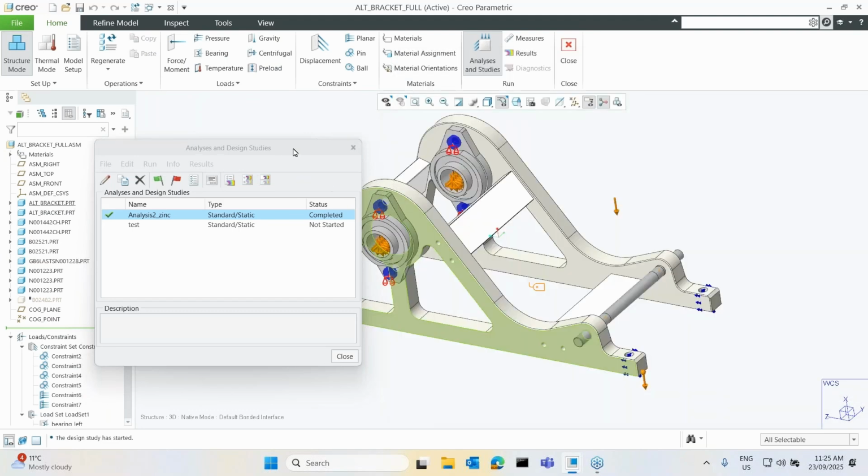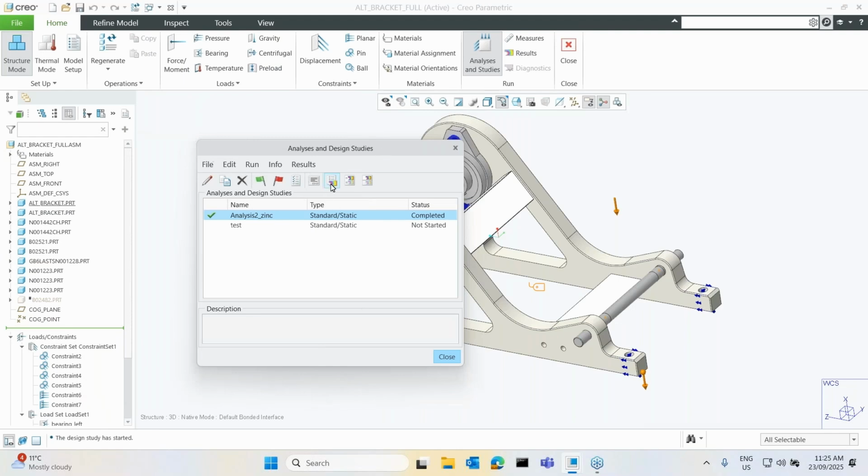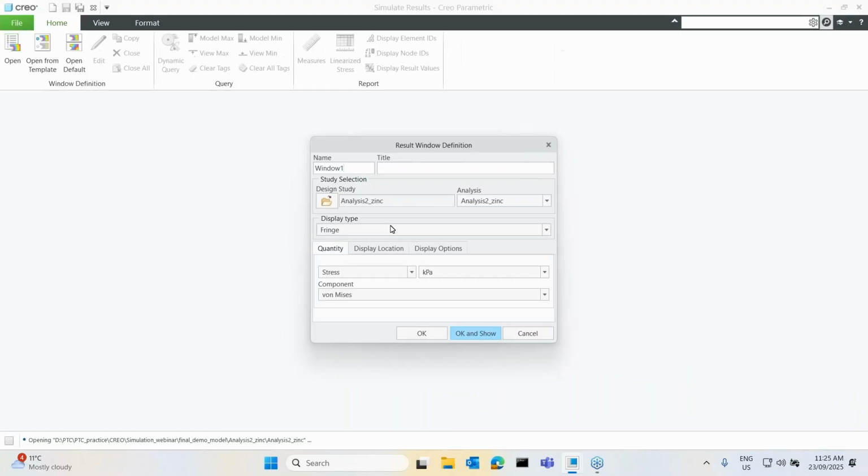All right, next task is to view the results. To do that, we click this icon, and we have the result window definition box. From here, we can give it a title that is meaningful to us. Then from the display types, we have like fringe, vectors, and so on. From the quantity, let's start with the displacement. Let's see the displacement. And the unit is millimeter. You can change it to whichever is preferable to you. Then from the component, we have the magnitude selected. Also, you can select a specific direction where you want to see the deflection. So let's just keep it magnitude and click OK and show.